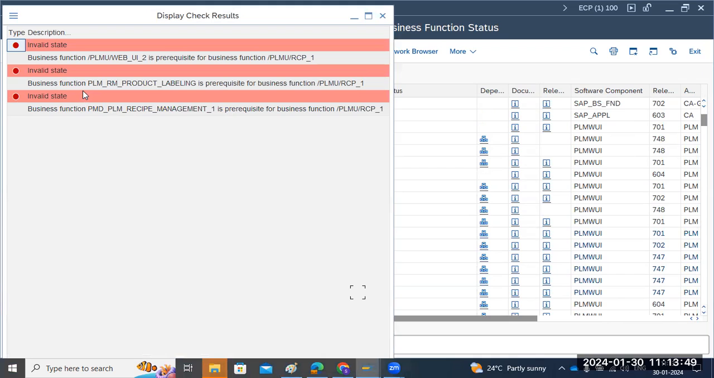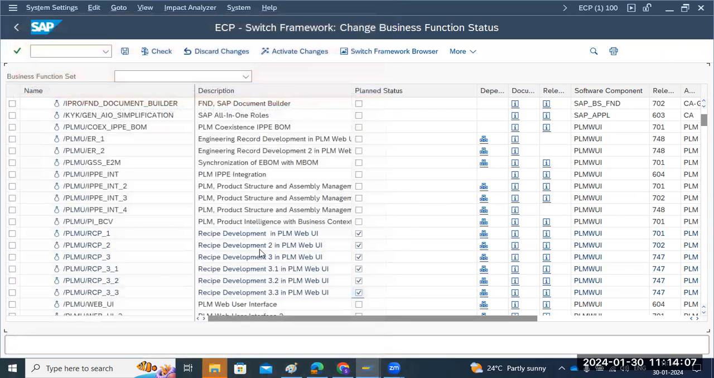Some business functions also need prerequisite business functions, which you need to select. See here, the prerequisite business function is FLMU. There is a component also that we need to select, FLMU. Where is that RFC1? This is the one. First of all, that should be activated. That function we have to activate first, right? This component has a dependency on some other component also.